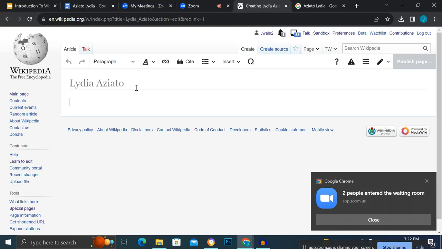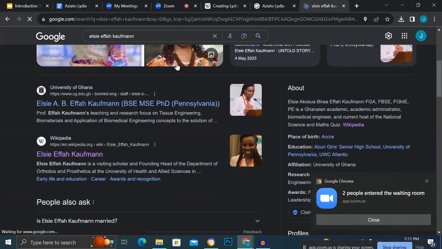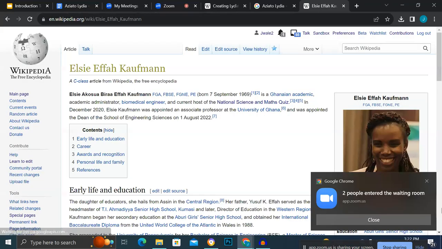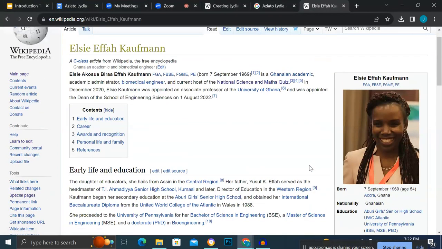based on the kind of references, or let me say citations, that we get when we are writing the article. You get it? So that's what we'll be looking at. When we are about to write about someone, get someone who is into that same field, or let me say profession, as the one that I want to write about, then look at how the person's article has been structured, then write the same. So let's look at LC Efua Kaufman. We go to her Wikipedia article. This is her Wikipedia article, and you can see how it has been structured. So we are going to work in that line.